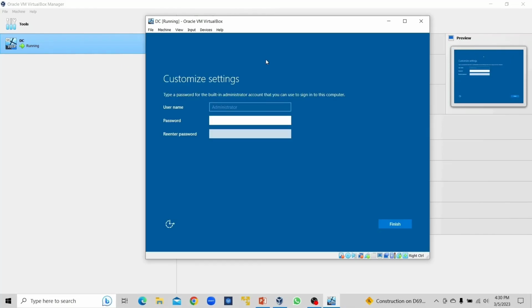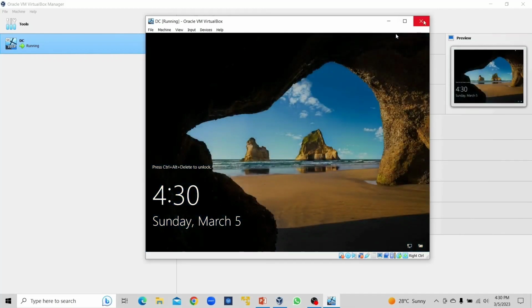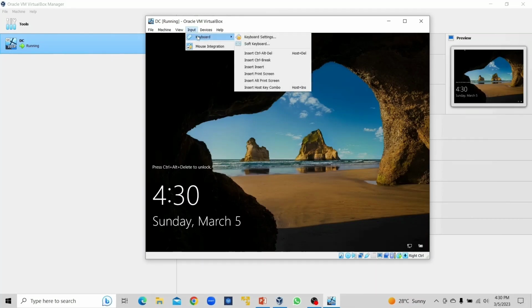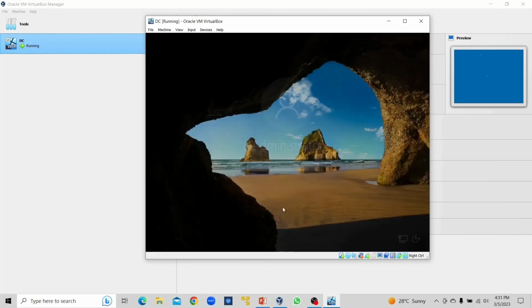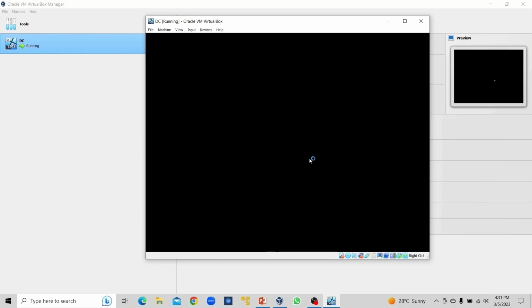Okay, here we are required to input a password. Here you click on finish. Our DC is set up but lacks other services that run on it. So here, once you want to get in, you click on input, keyboard, and then Control Alt Delete. Here it will allow you to input the password. Go ahead and do that and click enter.